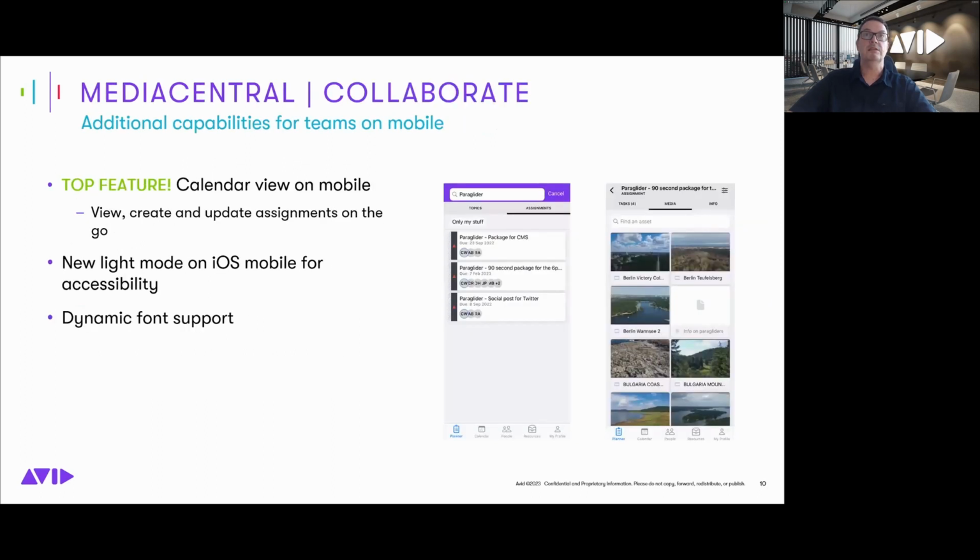Another great improvement in the MediaCentral Collaborate app is to add the calendar view now on the mobile app. It's not just available in the web client of the MediaCentral Collaborate application, but also inside our iOS app. We're also introducing a new color scheme, light scheme, inside the MediaCentral Collaborate iOS apps to make it easier to use in different lighting scenarios.